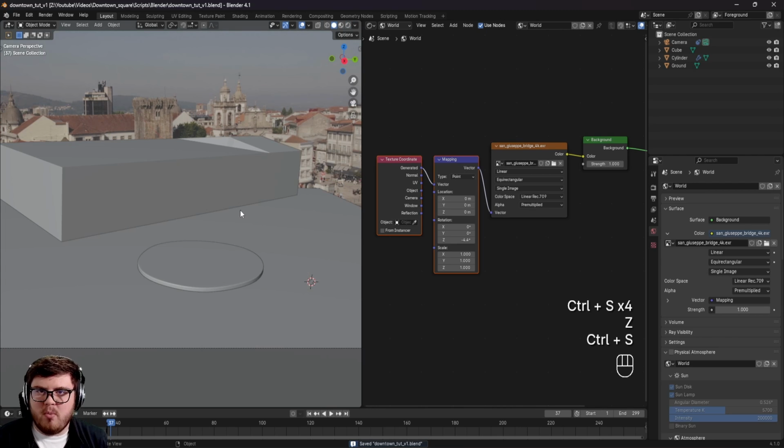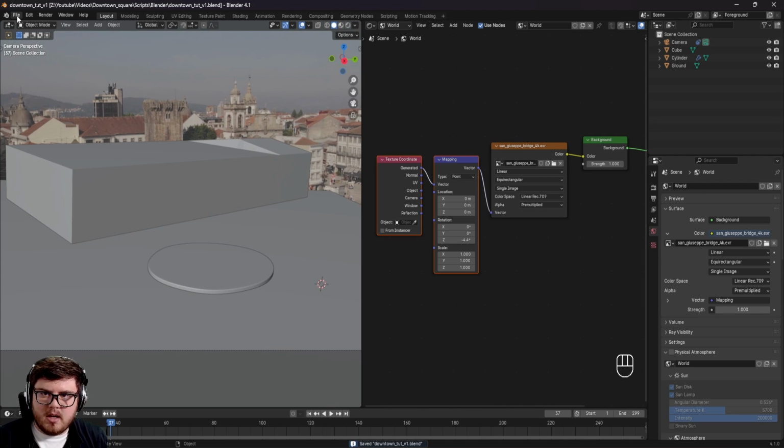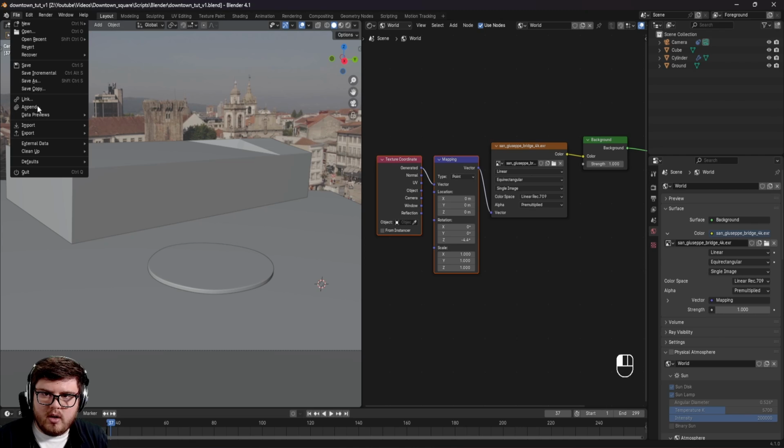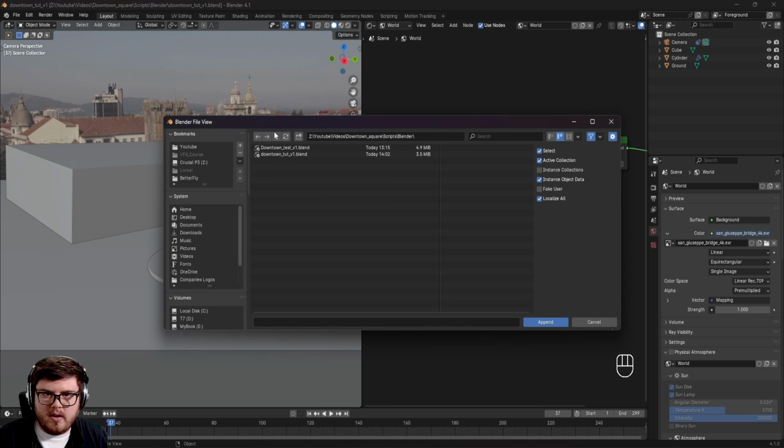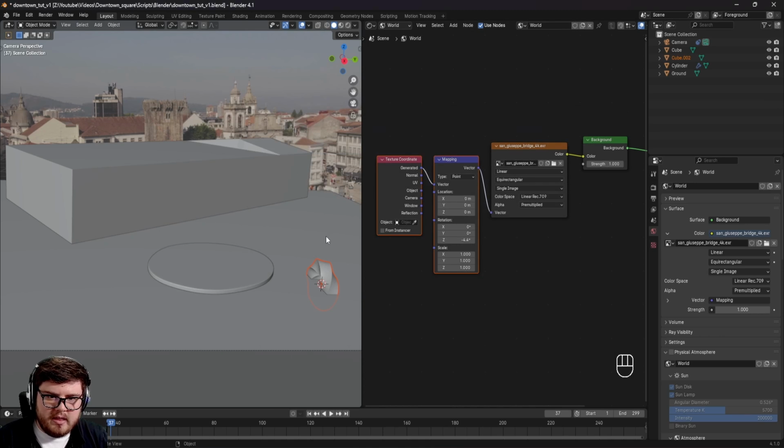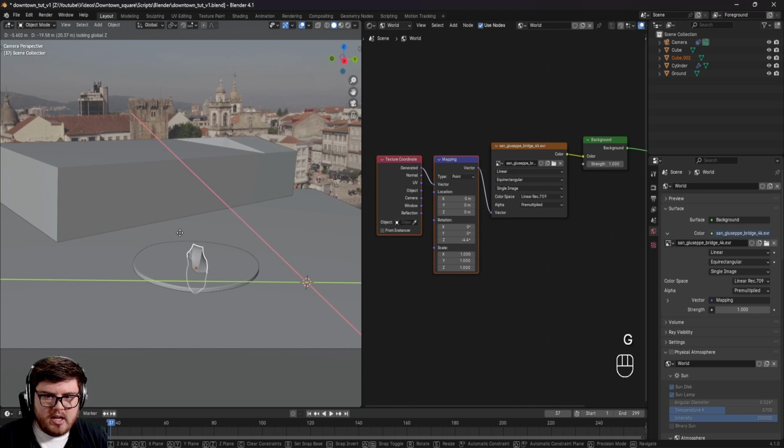Okay, so let's go ahead and import in my model for my scene. I'm going to come up to File. We're going to go to Append. I just have it as a Blender file you can download. Okay, so here's the blend file. I'm going to click inside of that, go into Object, and then this cube right here. We can just append that into the scene, and now we actually have this object.